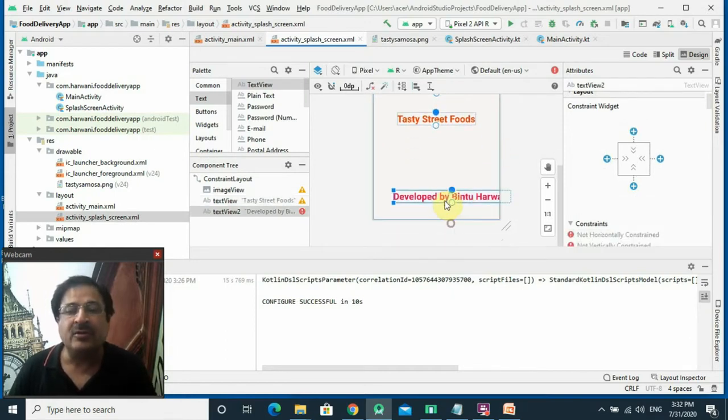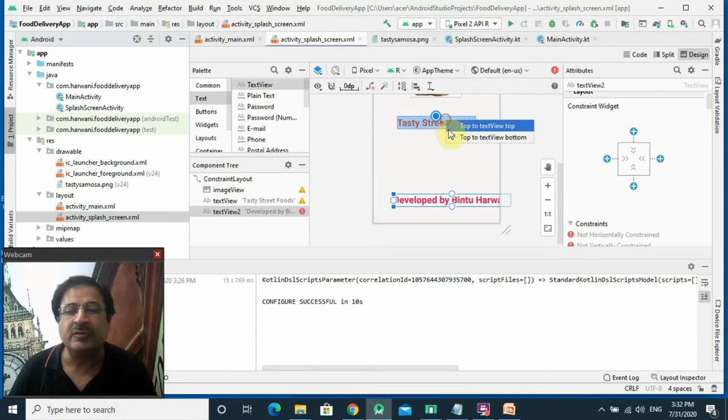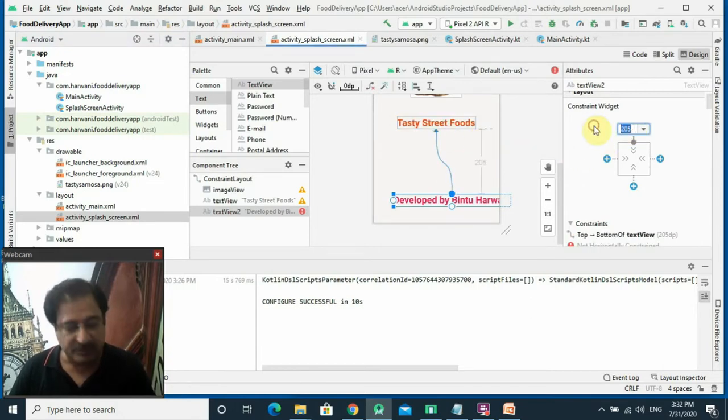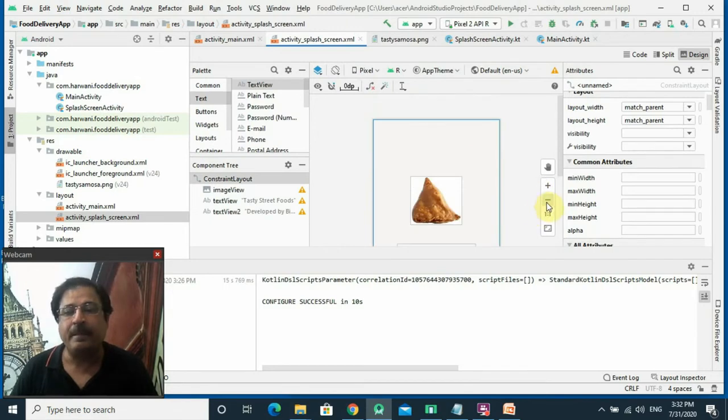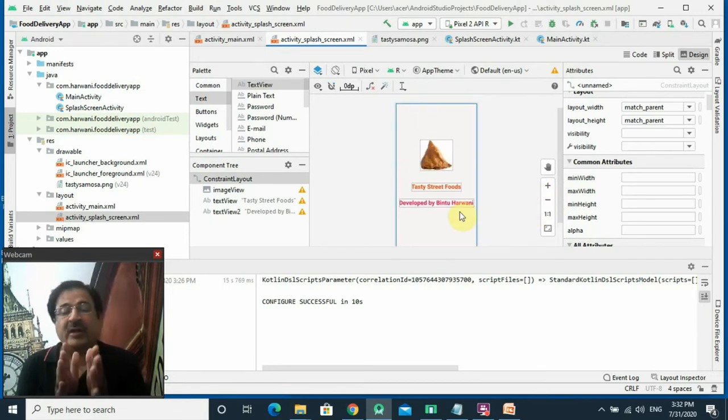Again, I'll set the constraint of this in respect to this text view with the bottom of this text view, and the distance I'll make it 40 sp for this. I'll make it center line by dragging and dropping these nodes. See, this is my splash screen, right? I want that the main activity should be loaded after a couple of seconds. After displaying this splash screen for a couple of seconds, I want the main activity to be loaded, right?